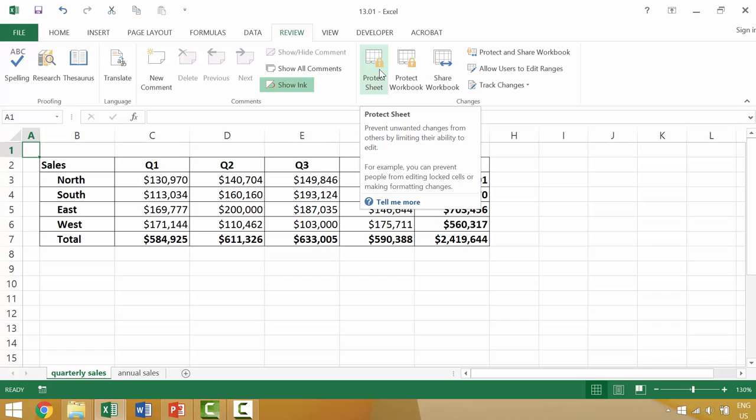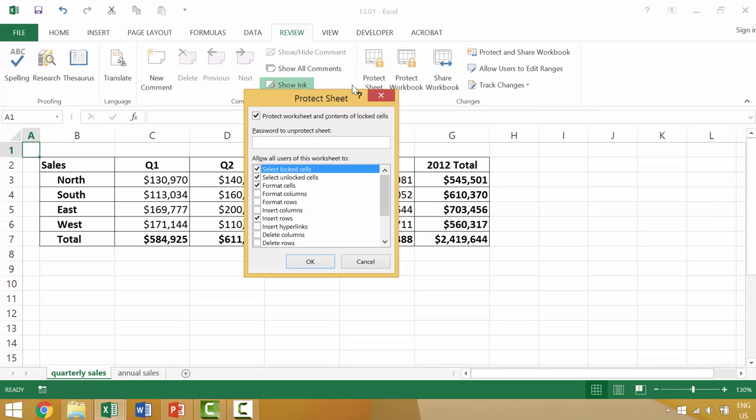If you click Protect Sheet, it's going to give you different capabilities to prevent unwanted changes to your current worksheet, from specific users, or maybe even yourself. We'll discuss some of these changes as we go throughout the course. The main takeaway here is we have this checkbox checked, and it says protect the worksheet and the contents of locked cells. Now, the second thing we'll look at is password protecting this specific sheet, the one comparing quarterly sales to annual sales.